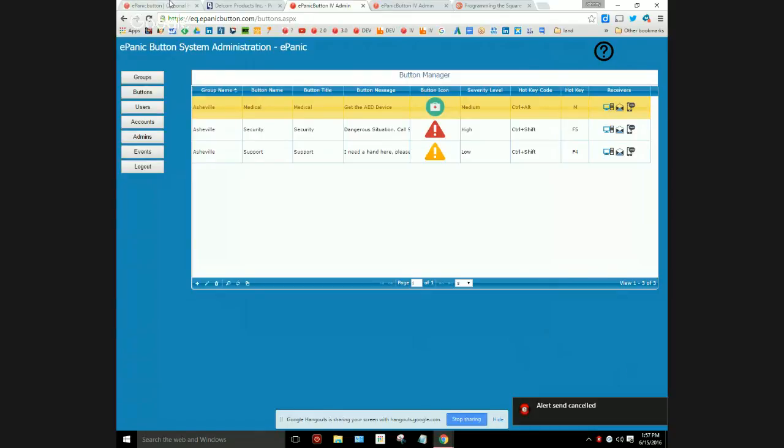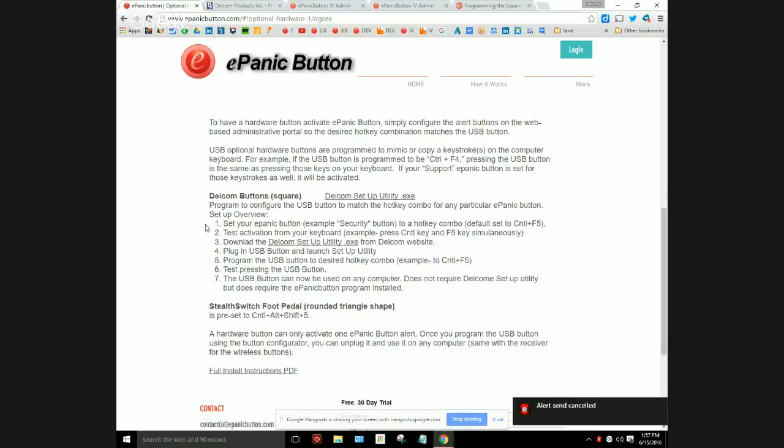Let me do the quick little overview again. Set your ePanic button to whatever hotkey combo you'd like, and then test it. Make sure it works from the keyboard, at which point you download the utility from the website like I just did, plug in your USB button, and then launch the utility. Then program that button again by using the setup utility that I just showed you to match that hotkey combo, and then naturally test it.